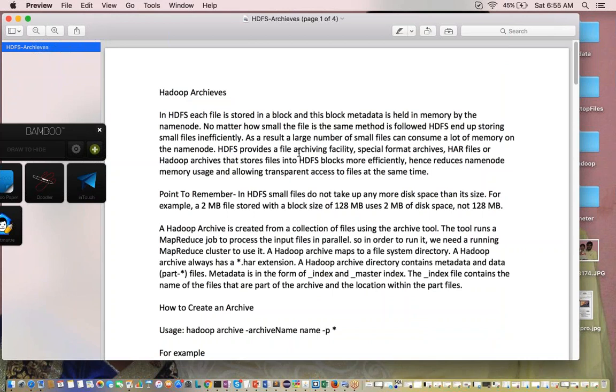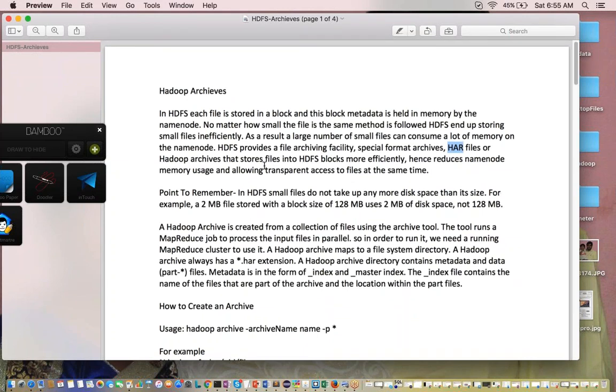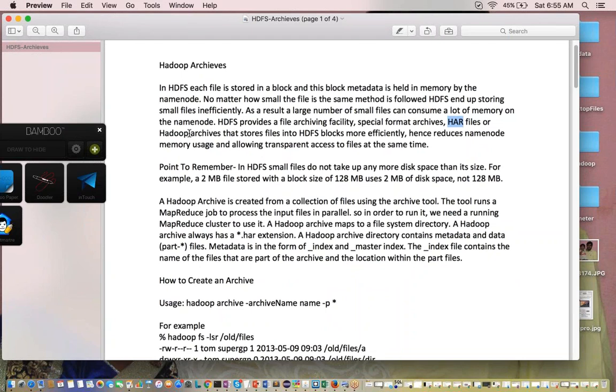HDFS provides a file archive facility, a special format of archive. It is called HAR, Hadoop Archive. Hadoop archives store files in HDFS in blocks more efficiently. It can be one block only. No need to have multiple blocks, and it reduces the memory usage in the name node.